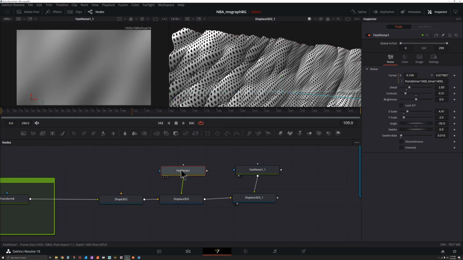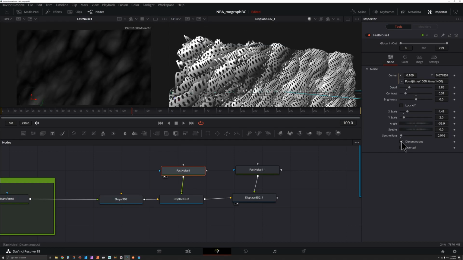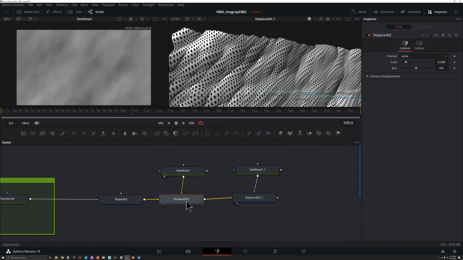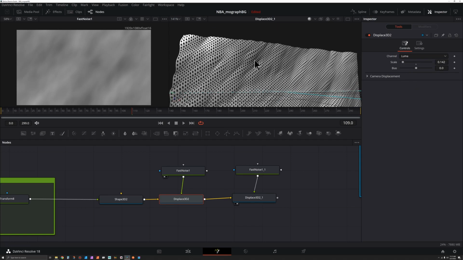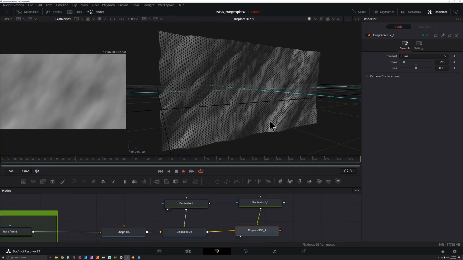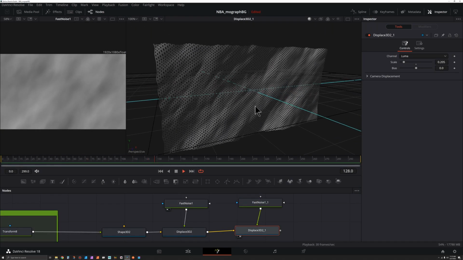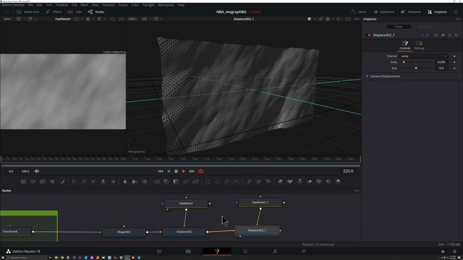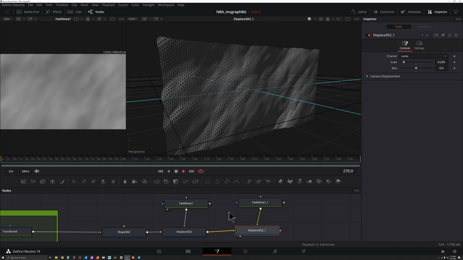So I'm going to go back into this fast noise, maybe hit discontinuous, maybe not, click inverted. All right, so it looks like maybe need to come back into this displace and reduce the scale a bit here. Okay, so this is starting to look good. So this is the look that we got here, and it is definitely something that you're gonna wanna go back and fine tune and get all the right settings, but this is the basic setup.